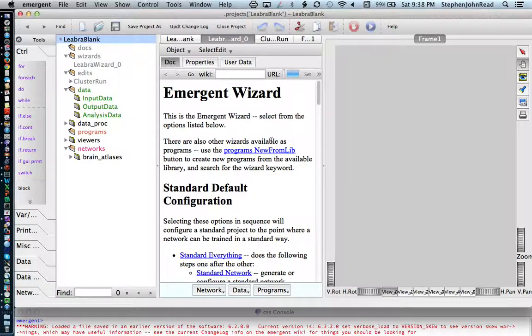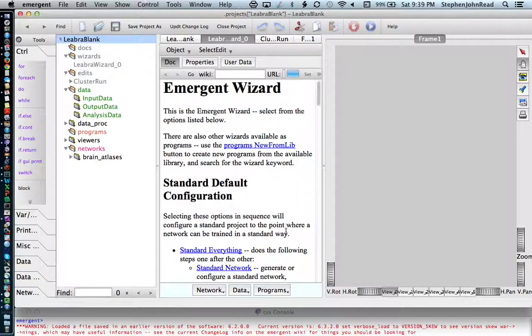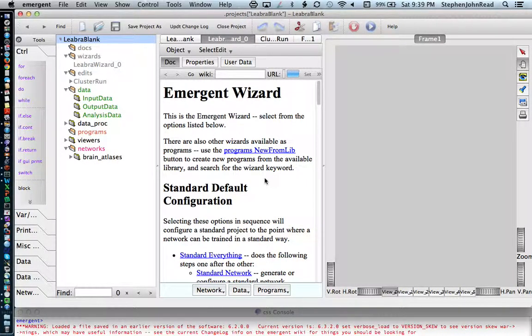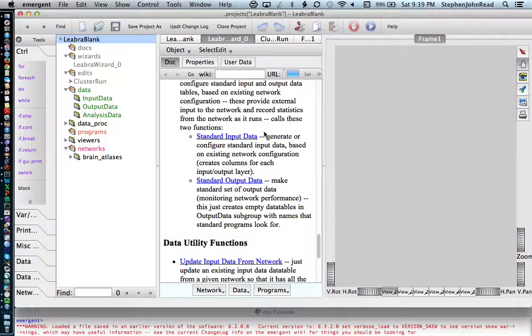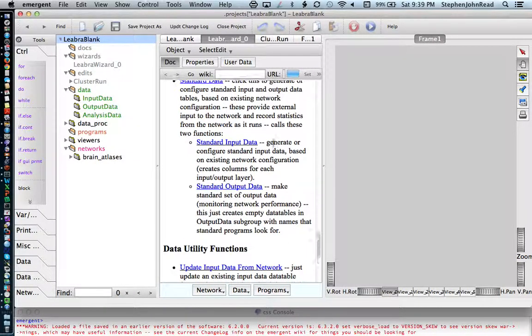And then in the middle you have the Emergent Wizard. There are two things to notice about the Emergent Wizard. First, at the bottom you actually have these three drop-down menus. One's called Network, one's called Data, and one's called Programs. And this is how you create the network you want to create, the data tables and data you want to create, and the programs that will run the project. You'll also notice, if you look in this dialog box, this Emergent Wizard, you get choices that actually correspond to these drop-down menus.